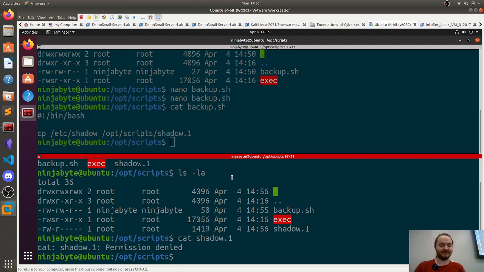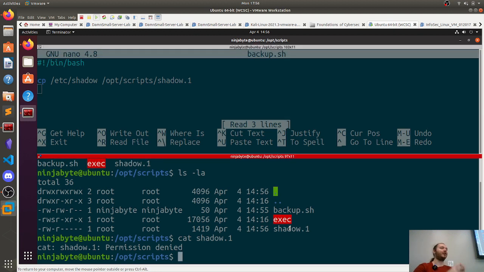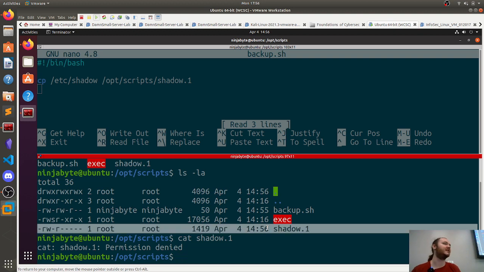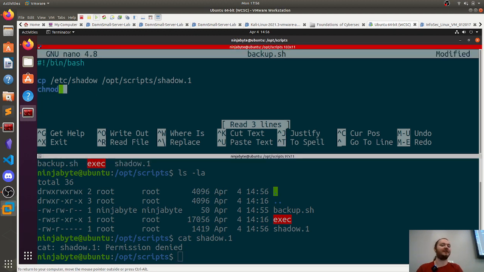Let's edit the script a little bit to do chmod? Exactly. So with this current instance, root copied /etc/shadow and put it in /opt/scripts, but it still held the permissions of root as owner, with only read and write for root itself. So what we could do is make it very readable. We're going to use chmod, and then we're just going to do 777. That means every permission for everyone on /opt/scripts/shadow.1.